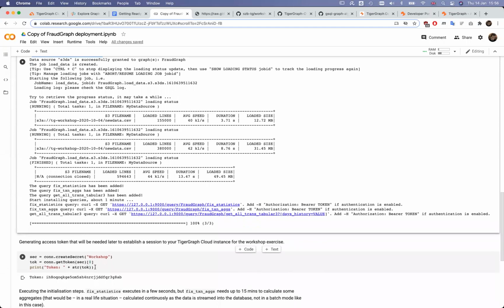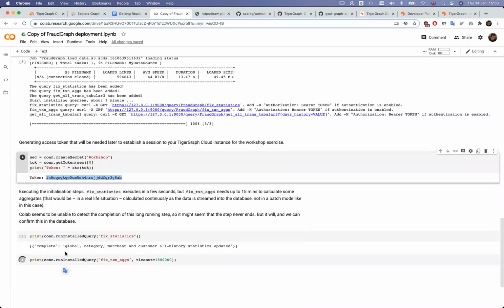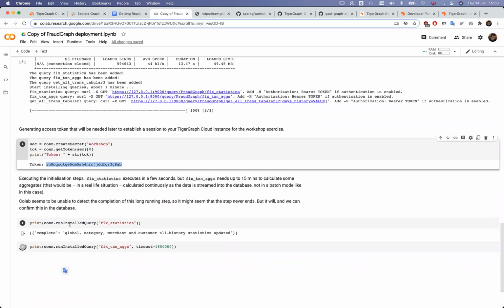The next step here is generating a token. I will talk a little bit about it later. It is actually a kind of one-time or temporary access key or access password for an application to work with the database. We created this one here, and we will use this value later in the other notebook. And the last 2 steps are initialization steps. The first one is calculating some statistics, and the second one is pre-calculating some aggregates.